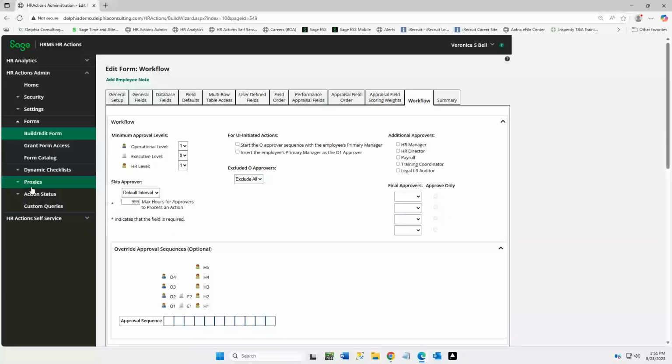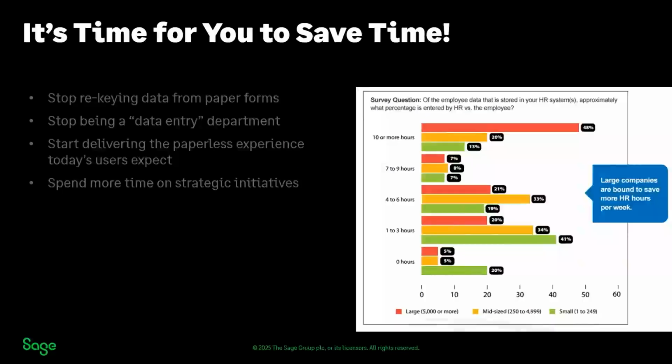Great job. Great job. So now it's back to you folks. It's time for you to start saving time. Stop rekeying data from paper forms. Stop being a data entry department and start delivering the paperless experience that today's users really expect. And when you're doing that, you can spend more time on strategic initiatives.